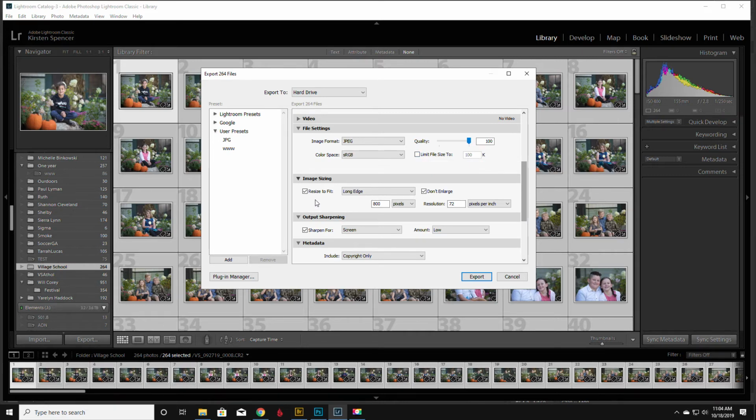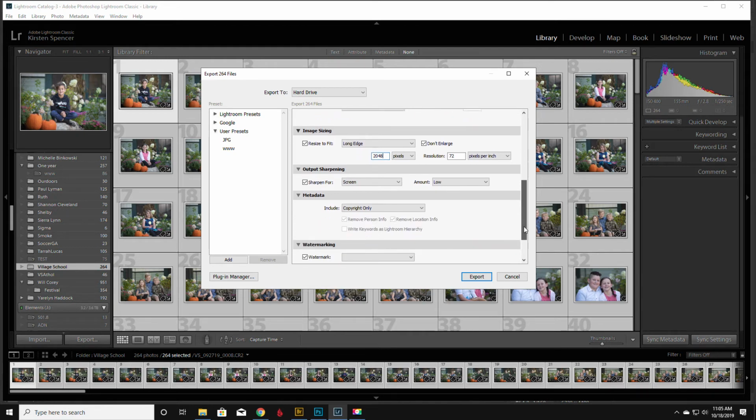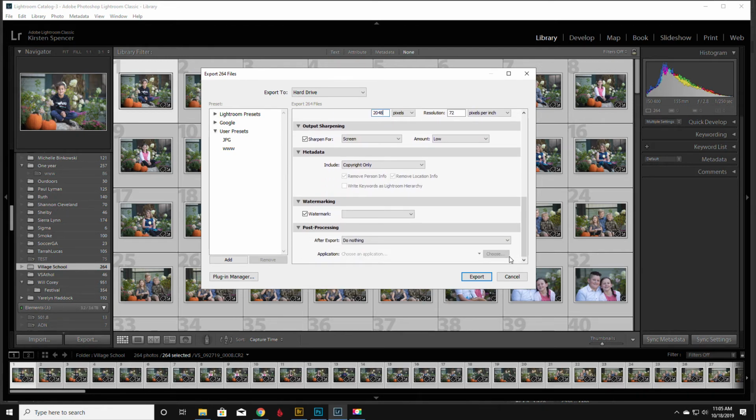Okay, image sizing, check the resize to fit box. From the drop down, resize to fit, and click on long edge. I think that's what I already had. Okay, long edge, 2048 pixels. So 2048. And then you want 72 pixels per inch. So I do sharpen for screen and low. Just because. Who knows?